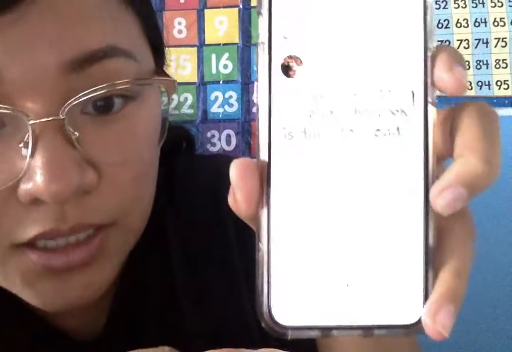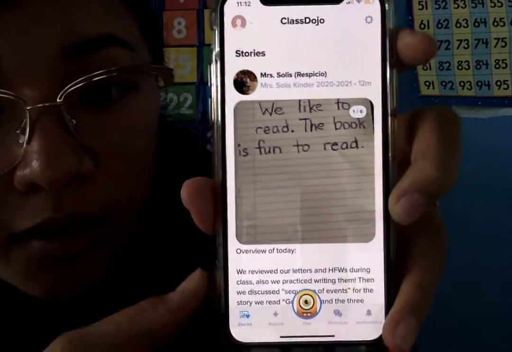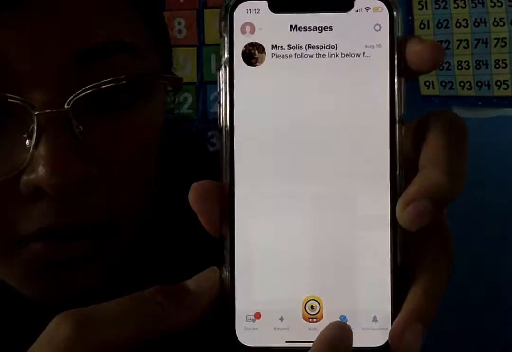Hi everyone, just wanted to do a video on how to make sure your child's account is added to your ClassDojo and how to access your child's portfolio on the phone. So the first thing you want to do to make sure their account is connected is make sure that on your phone app you go to your messages.